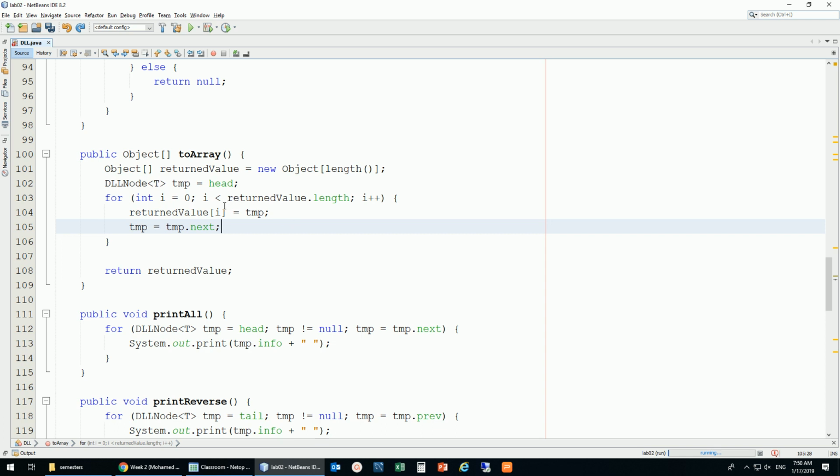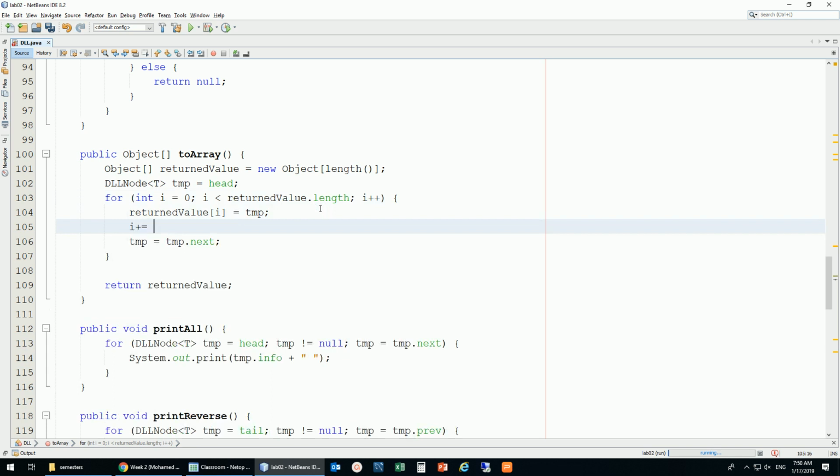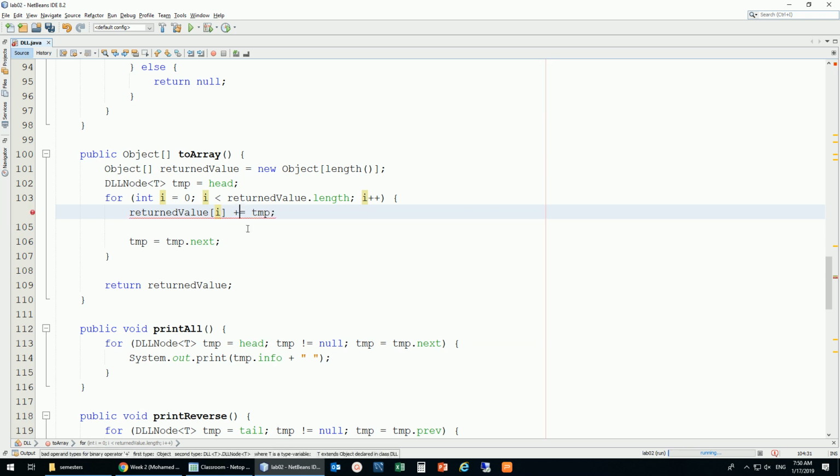Plus equal 10. Why would you like to use temp? Well, I is an int, temp is a node. This cannot work. If you put I plus equal temp, this one I, this one plus equal. But this is a node.